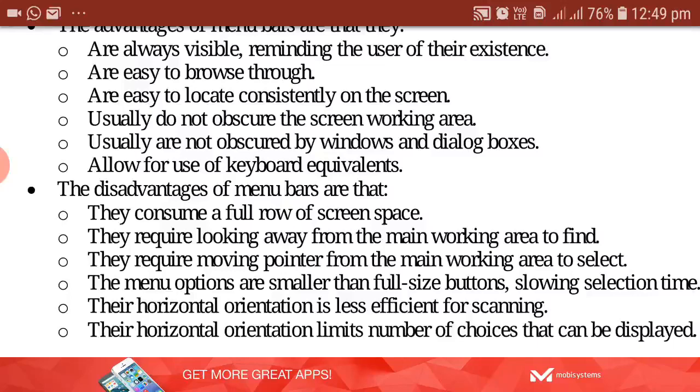See, file, edit, how they are arranged on the screen from left to right, the horizontal orientation is there for them. Horizontal orientation always limits the number of choices that can be displayed, because horizontally oriented things are there, so only one row. Anyway, these disadvantages can be overcome by using two rows. If the choices are not going to fit in a single row, we go for a second row also.